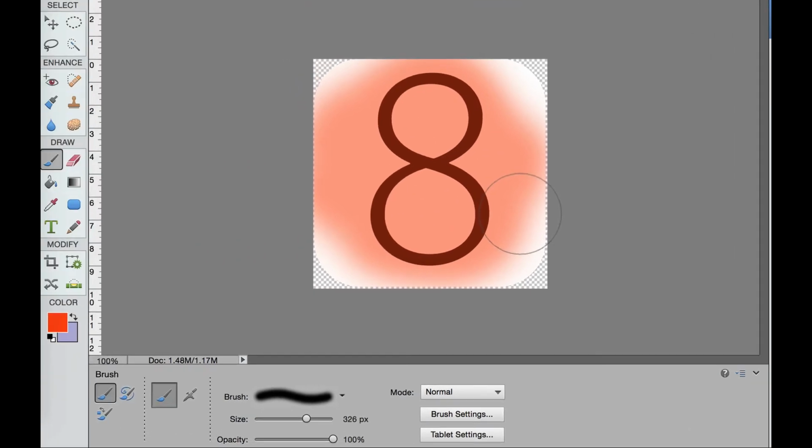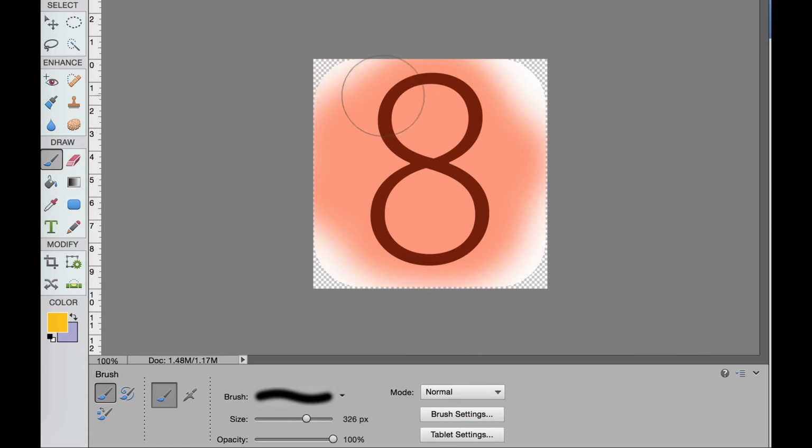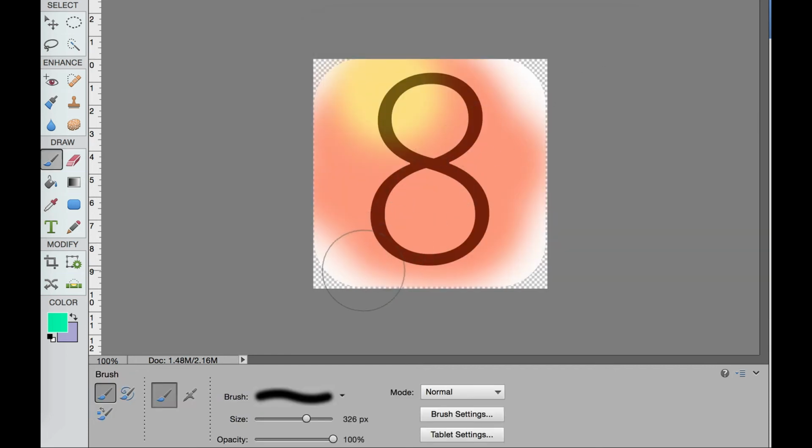The next color we're going to use is a yellow color. So click on the foreground, type in the number FFCA20. Select OK. Next, we want to paint right about here in this corner. Now, of course, it's a little bit light because I have the opacity set at 50, but we'll put that back to 100% real shortly. The next color we're going to use is a greenish color. So we're going to use 00F2B3. Then we're going to paint right down in here.